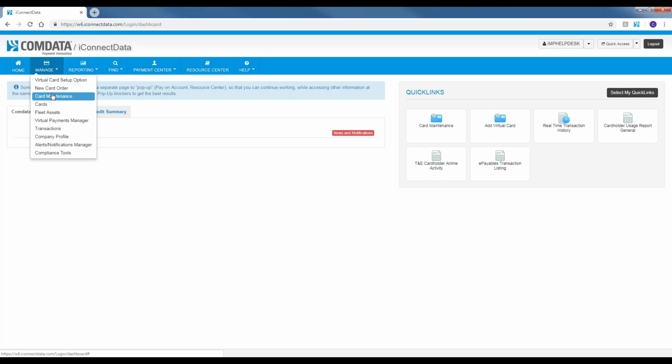Let me go ahead and say that these are still newer features and they haven't quite ironed out all the kinks in both of these features. So I highly recommend always making your way to Manage and Cards in order to either order cards or perform maintenance on cards, which of course I'll show you how to do in a little bit.